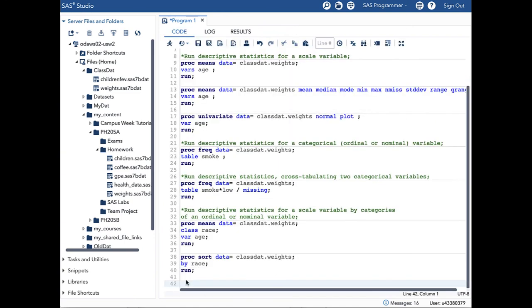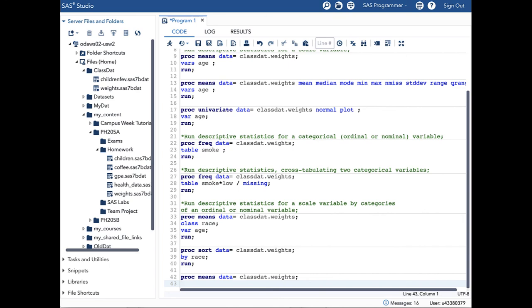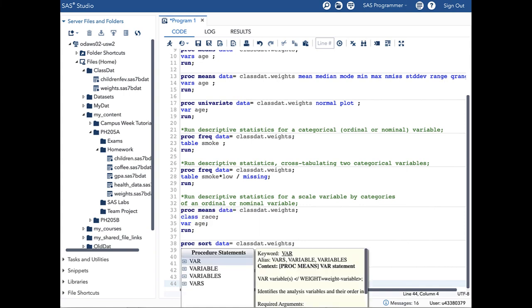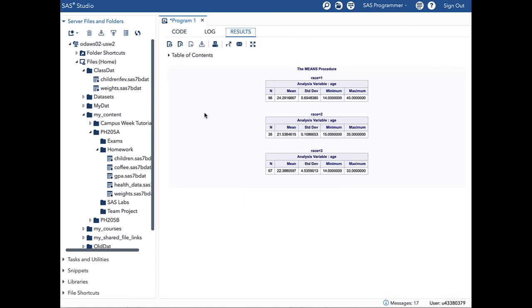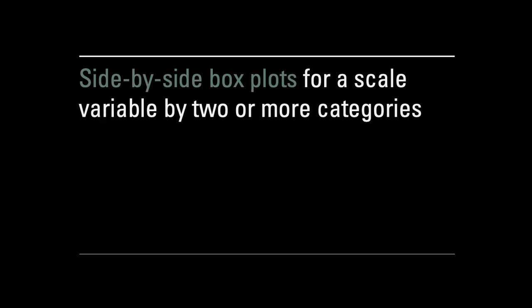Let's go back to our code tab. Now that we've sorted the data, we can use the by statement in the proc means statement. So again, our regular proc means statement, and we'll say by race, and then our variable is age, and then run. And now you can see a little more clearly, we have 3 separate tables instead of the single table we had with the class statement. But we can see we have descriptive statistics for age for each of those racial or ethnic categories.